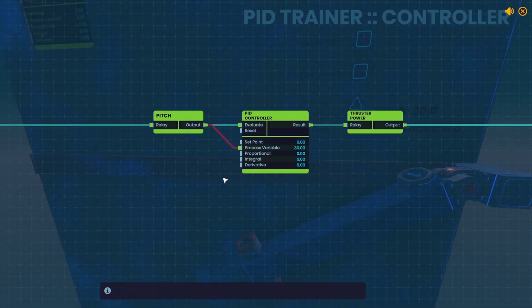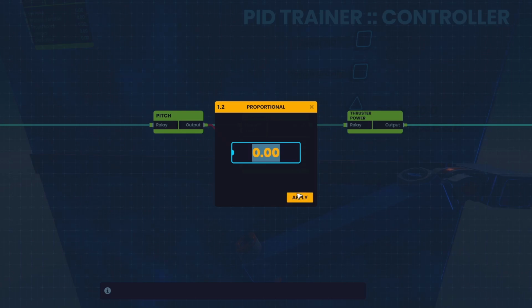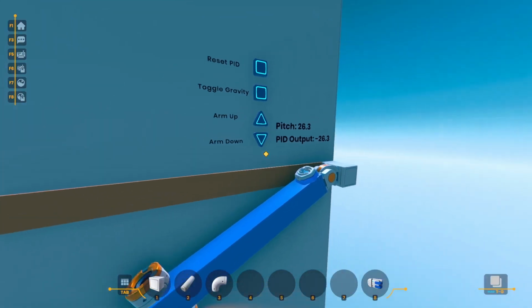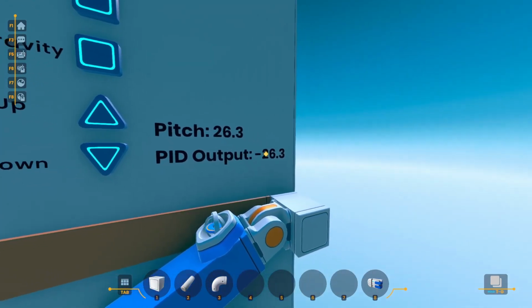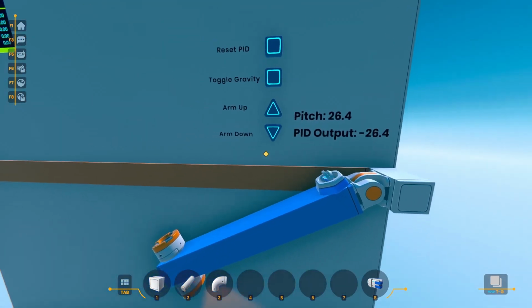To tune the PID controller, first start with proportional. The PID controller will take the difference between the set point and the process variable, multiply that times the proportional value, and add that to the output. So if we set proportional to 1, it will take the difference between the pitch and 0, which is negative 26.3, and send that out, just like that.